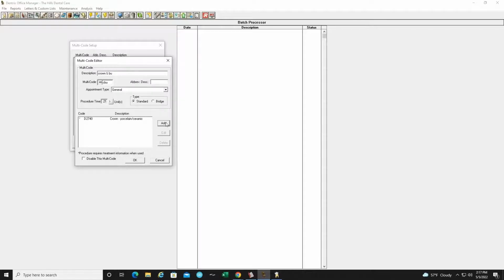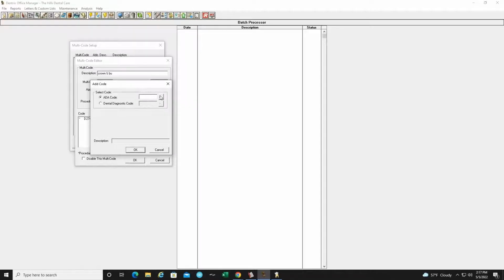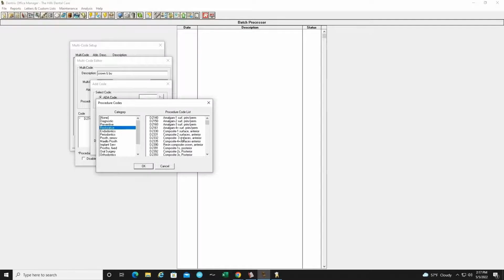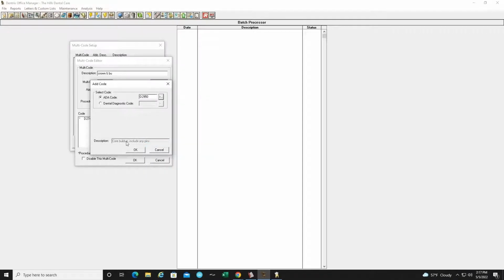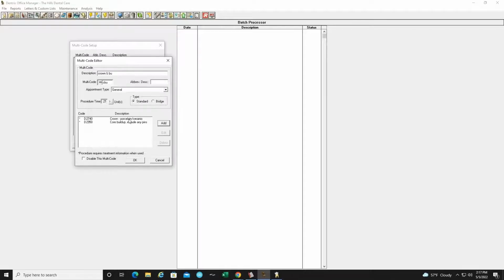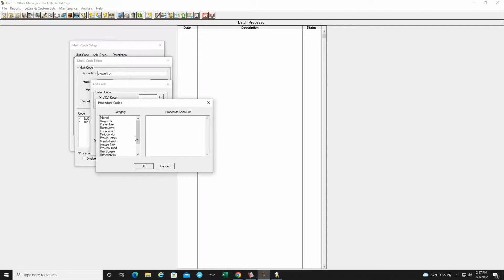We'll add a second one for the build-up. So click there and find our build-up code. Core build-up. Click OK. You see it down there, and click OK. That adds both of those codes in there. And then one more, we'll add a seat crown code.